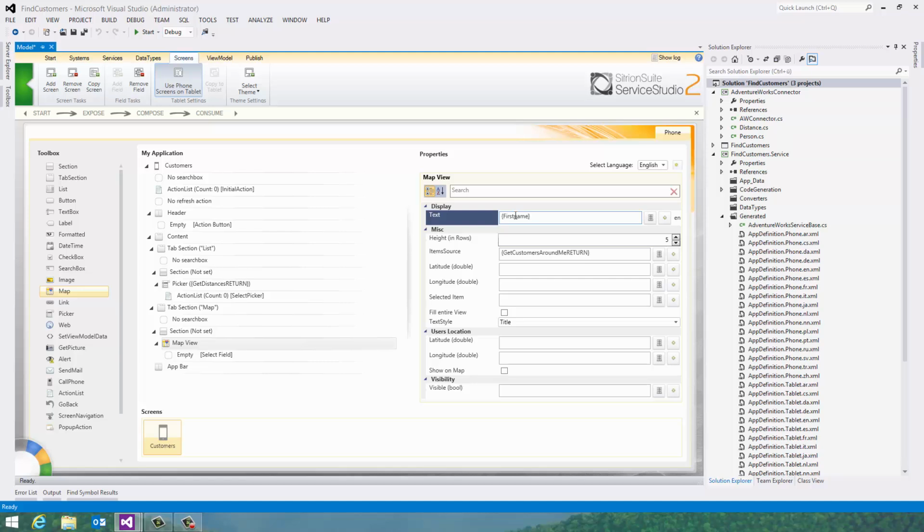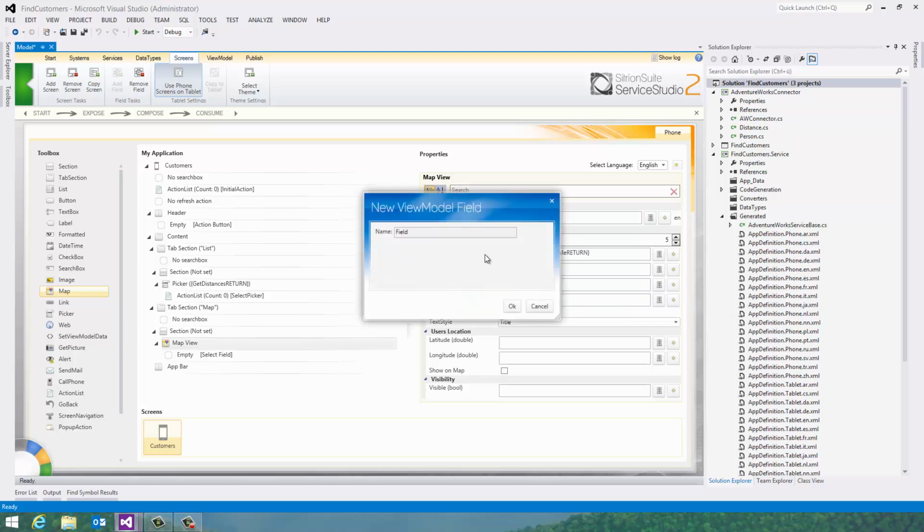We can define what we want to display on the screen for a single item on the map, like first name and last name. Both are properties from the get customers around me action. And we can assign the latitude and the longitude. These are also properties from a single person object, as we called it previously. All these properties are in the return list of get customers around me.